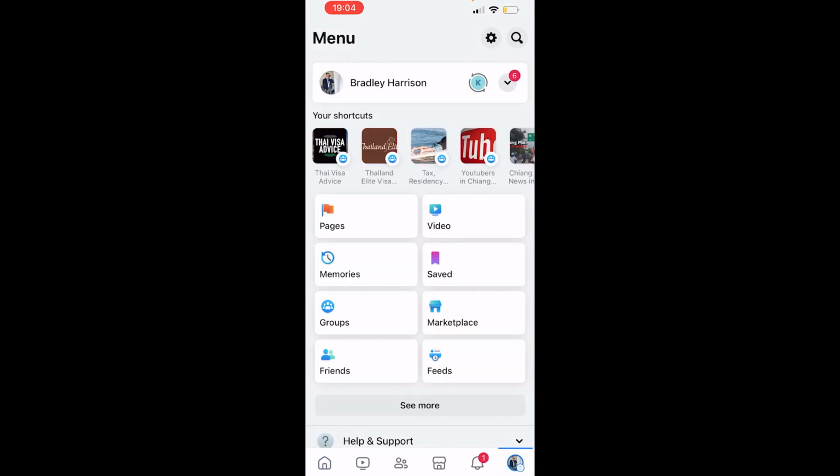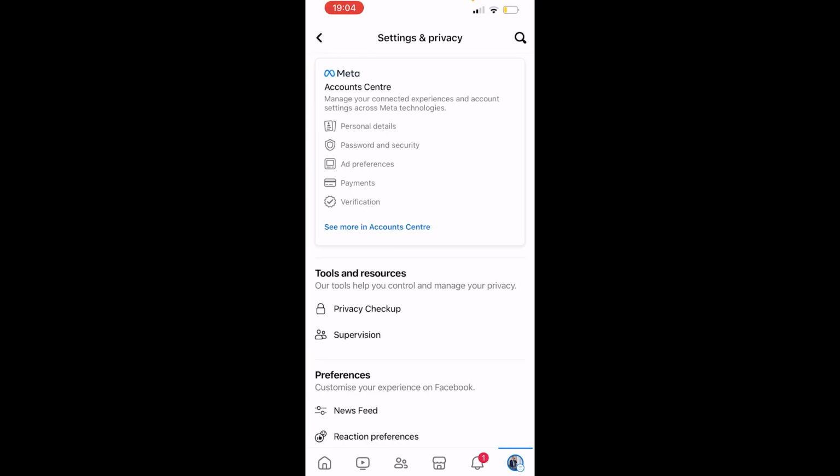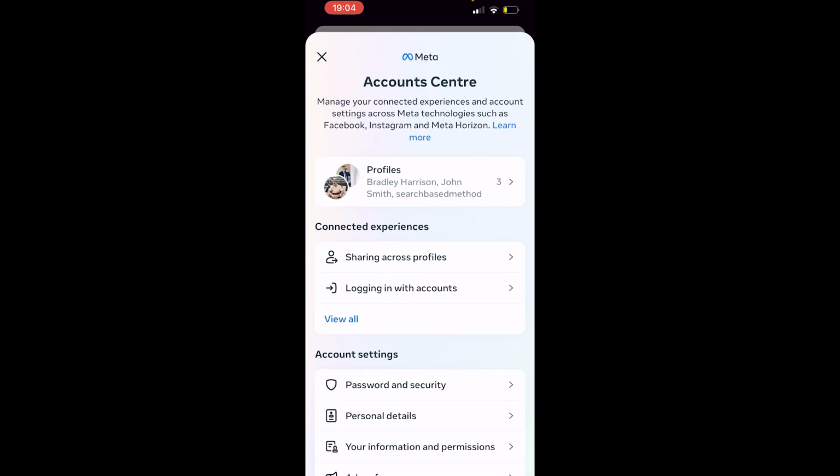corner, and that will take you to this window here where you'll see all your shortcuts and some settings. Now from here you want to go ahead and click on the settings cog in the top right hand corner, and that will bring up some settings here. Now the first thing we want to click on is the Meta Account Center. It should be the first one, so go ahead and click on that.